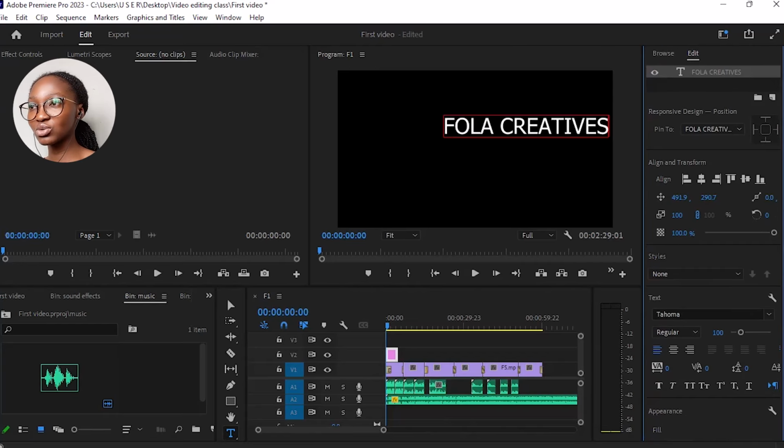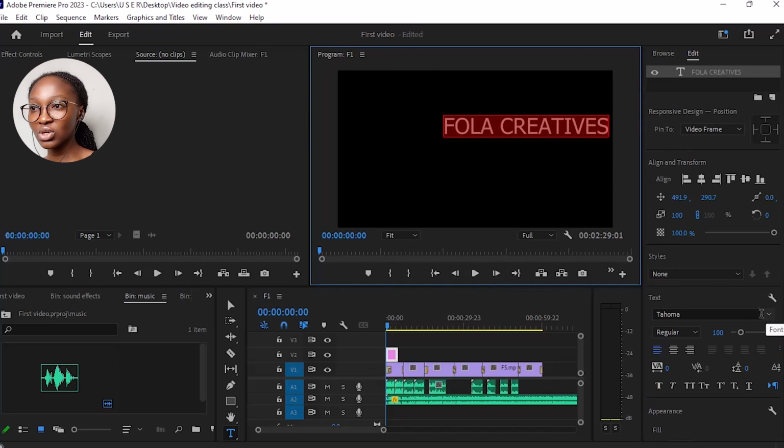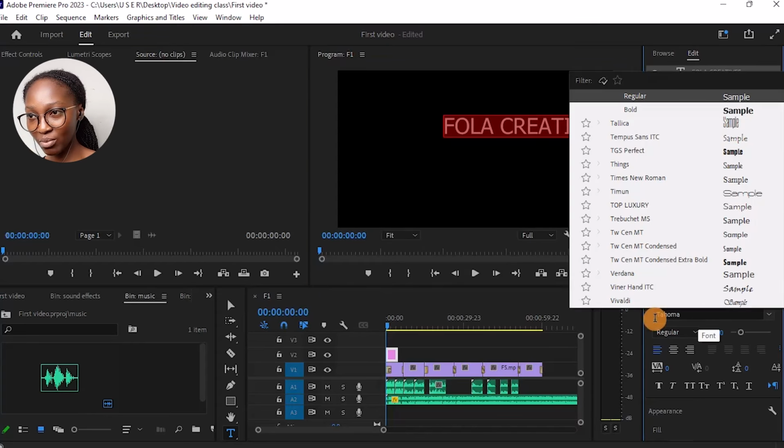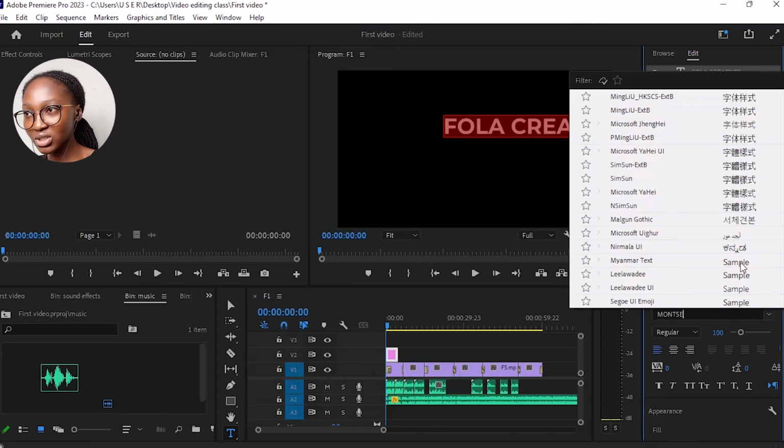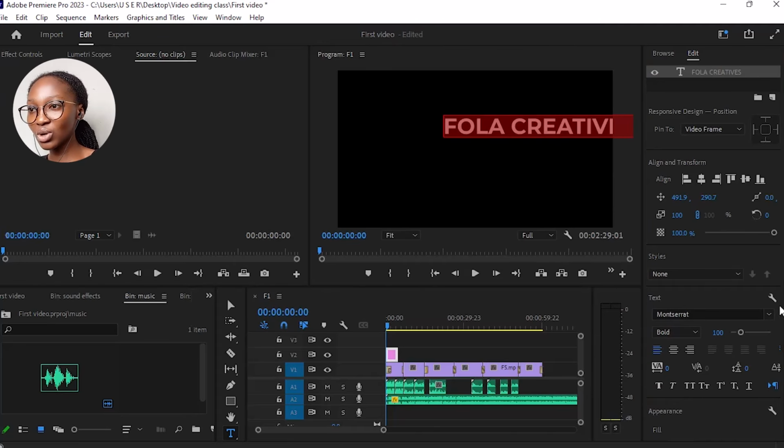So first of all, I'm going to change the font of my text. You come here. This is where you can change your font. You see text here. The present font here is Tahoma. I don't like it, so I'll just change it to, say, Montserrat. I want it to be bold. And then I would also like to reduce the size of my text. It's too big for my liking. So I will come here to reduce the size of my text.